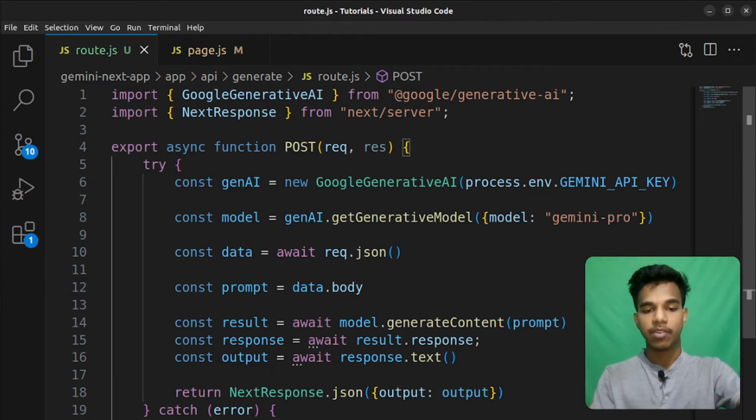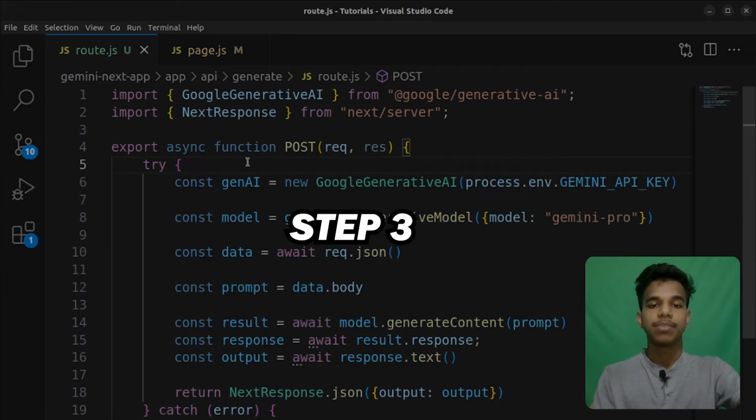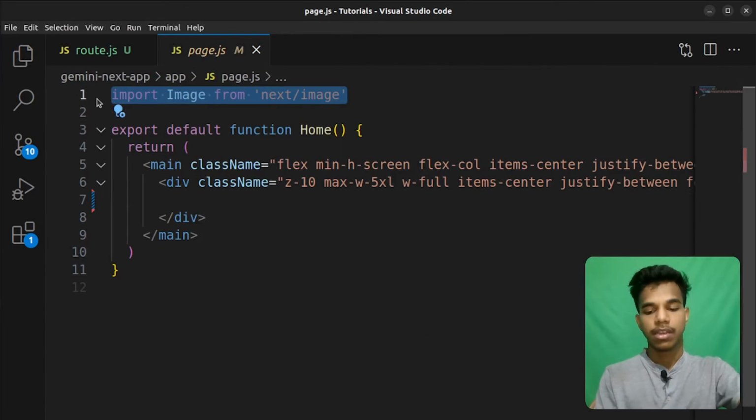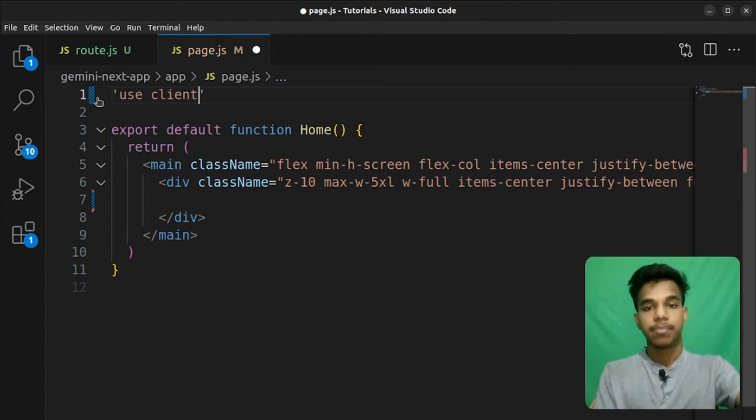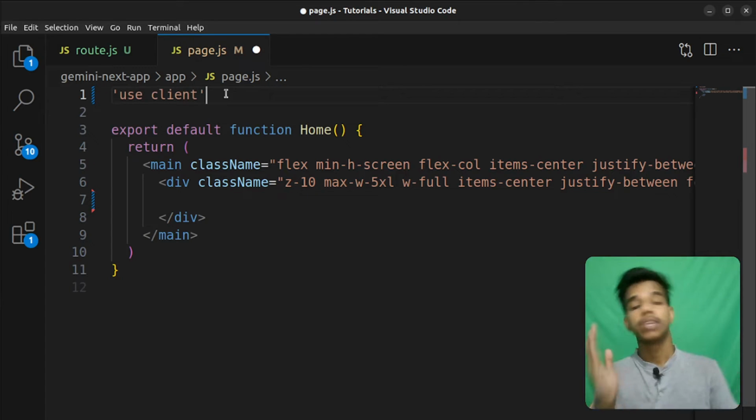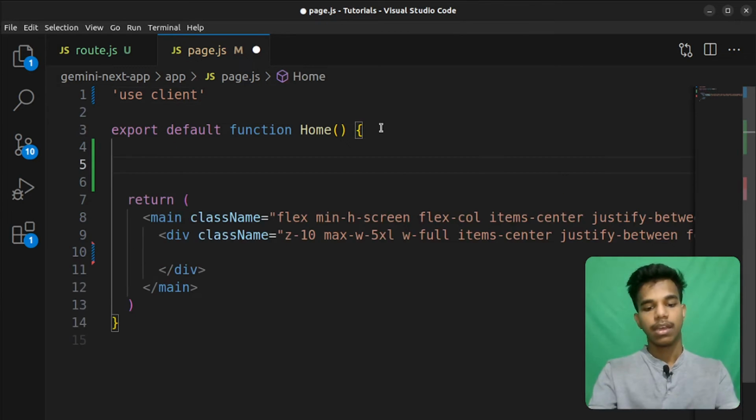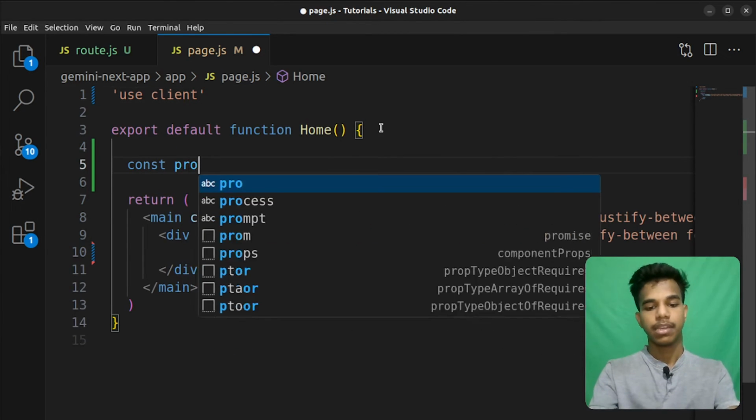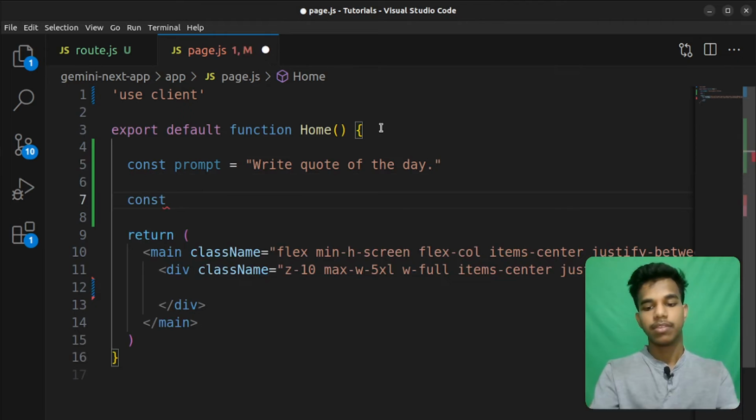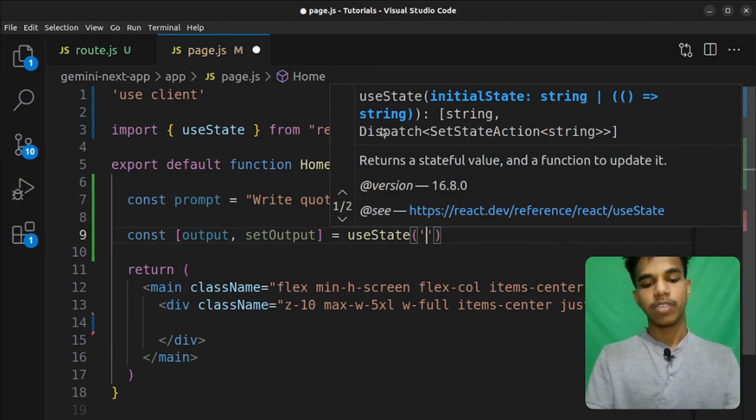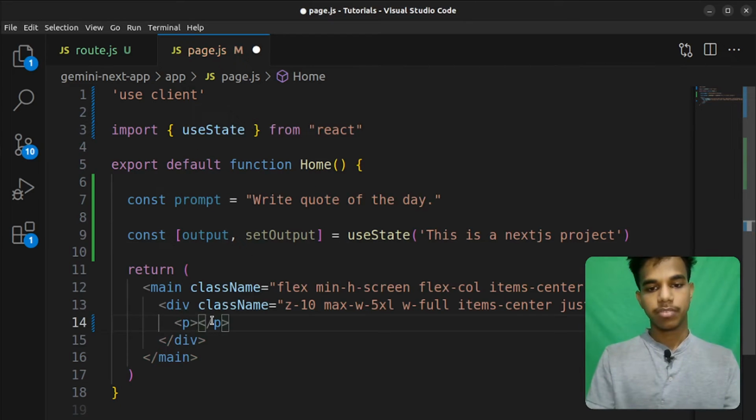Alright, now that we have our API route ready, the final step is to use this API route in our client. I will start by writing use client at the beginning of the page.js. If you don't do that, you won't be able to use state variables, which are not allowed in server-side components. I'll store the prompt that we are going to send in a variable called prompt. I'll simply write quote of the day, let's say. Then we'll set the default value, as this is a Next.js project. We'll display the output in a paragraph in the body.